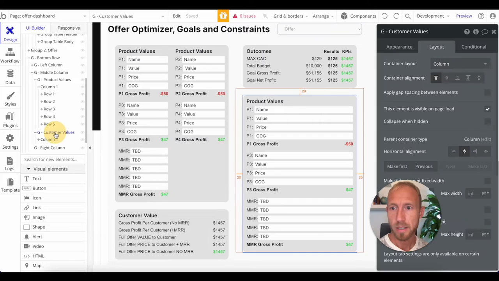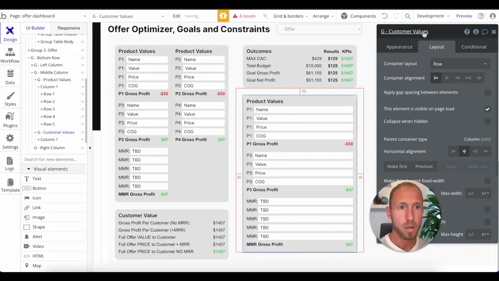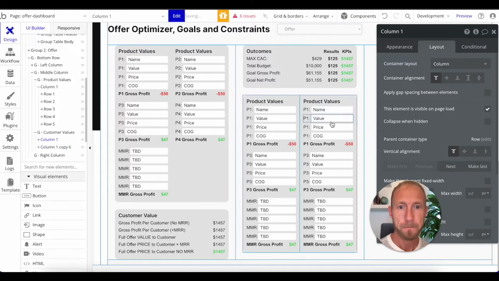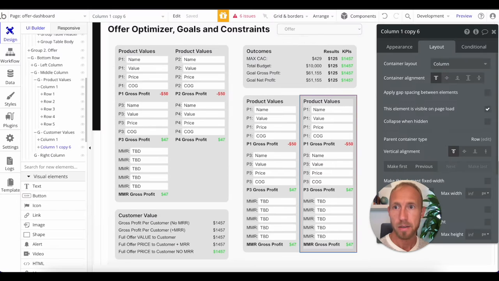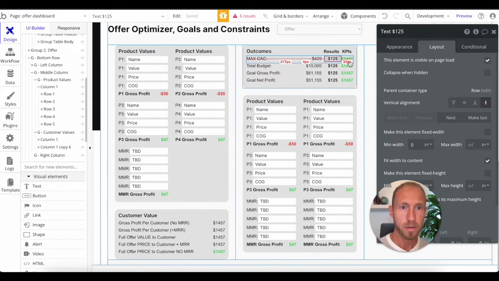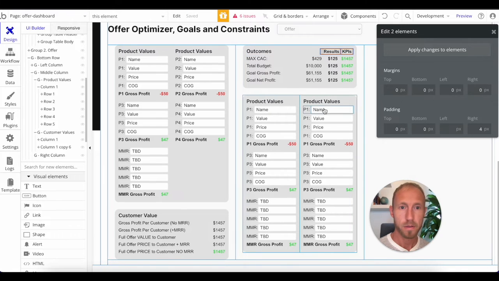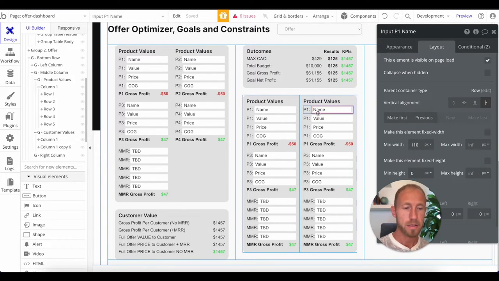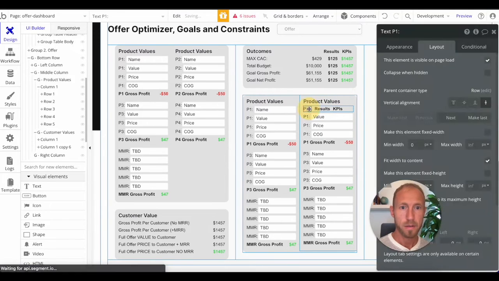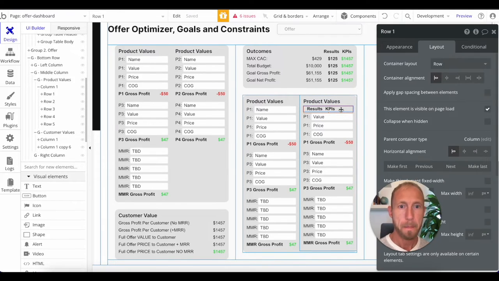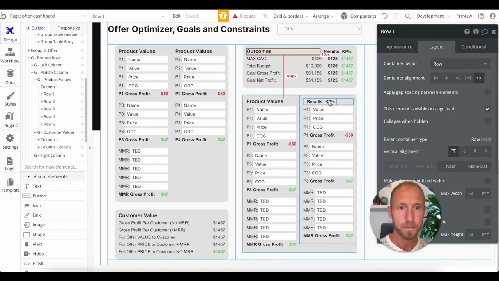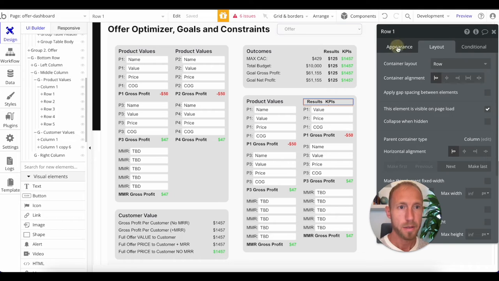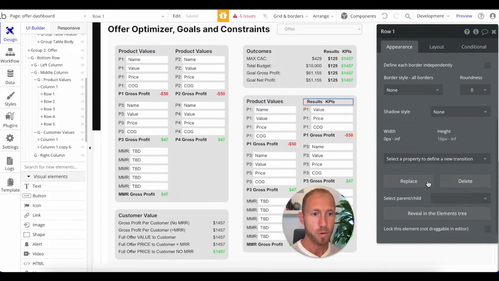So let's actually double check this customer value one. We want this to be a row. So now what we can do is we can build this here with these inputs, and then we can pull over these and I dropped it into a row. So let's see what we have.